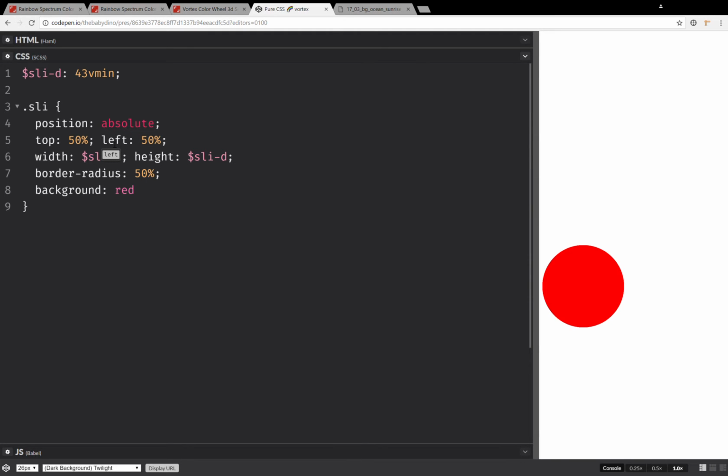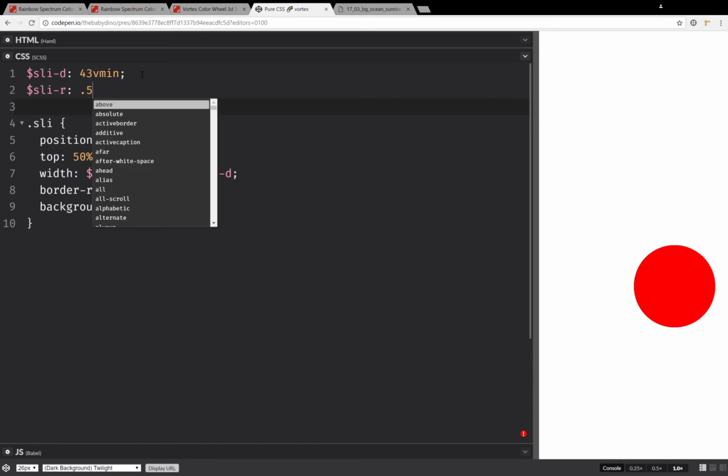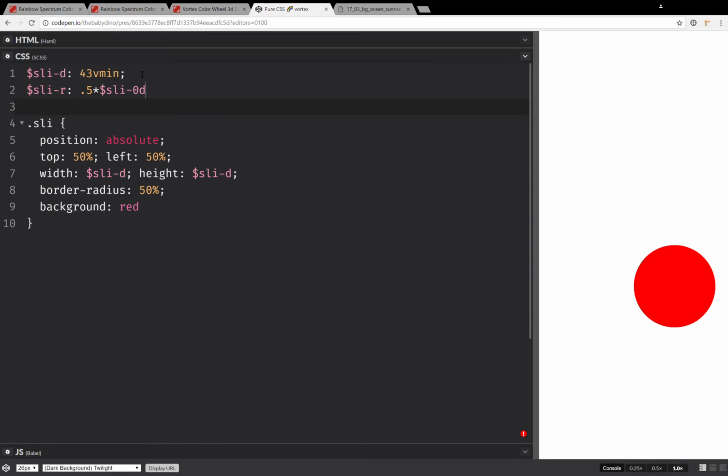But we want this to be exactly in the middle vertically. So first of all, we're going to compute a radius, which is going to be half the diameter. So 0.5 the diameter. Okay, so now we're going to subtract the radius from here. So we're going to have this calc and minus the radius, and we need to interpolate it because we're using SASS. Okay, it's in the middle vertically.